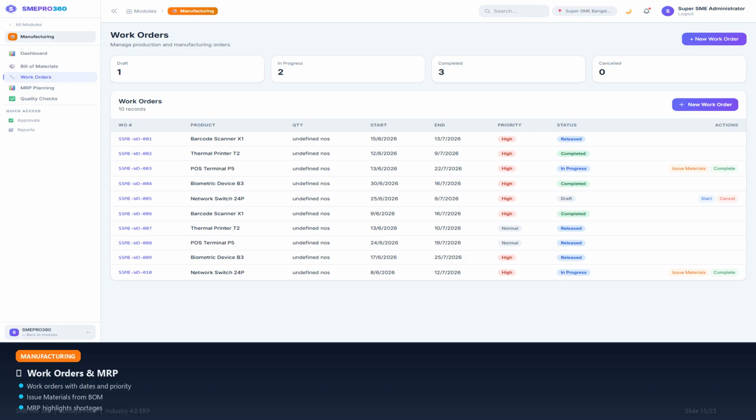Work orders schedule production runs. Start a work order, then issue materials to deduct raw materials from stock per the bill of materials. MRP planning runs material requirements across all open work orders, highlighting shortages so procurement can act before production stops.